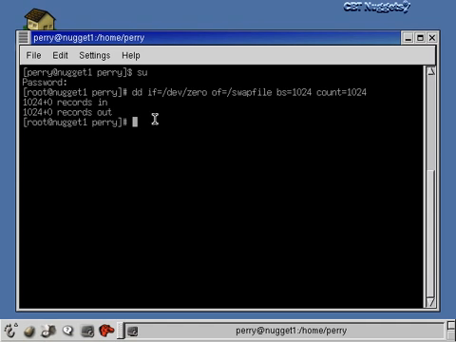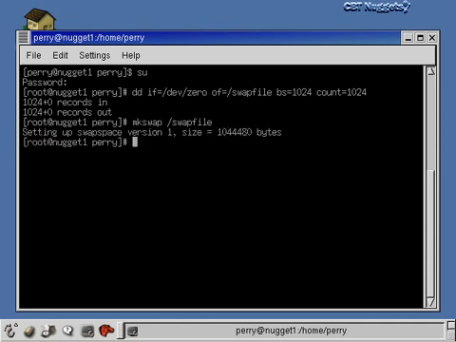And now I need to turn the swap file that I've created in the root directory into active swap space. I do that by running mkswap /swapfile, something like that. Now it says it's set it up, swap version, and it tells you how many bytes it is.